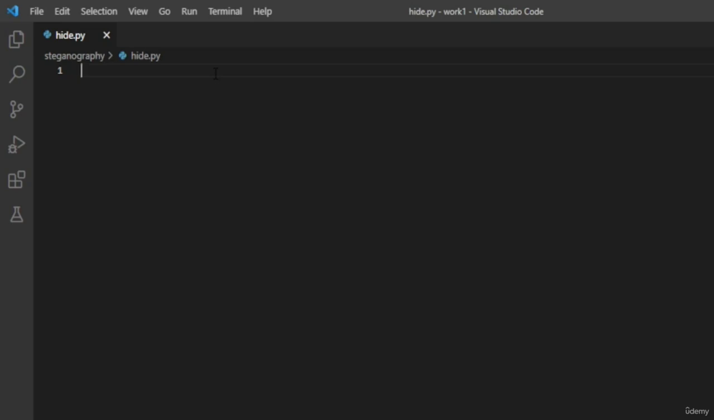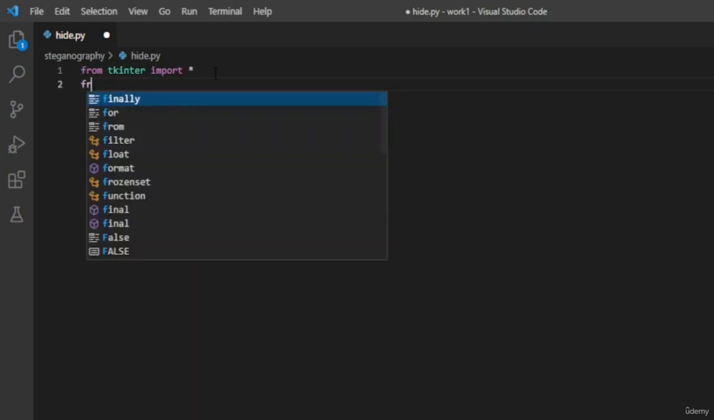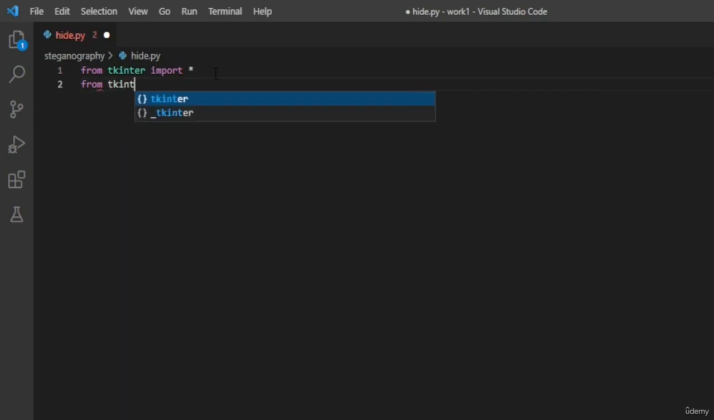Now let's start our project. We'll be importing the libraries. So I am going to import from Tkinter import. Now next thing, import.